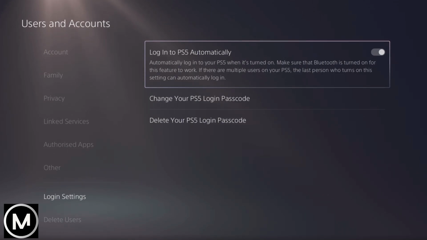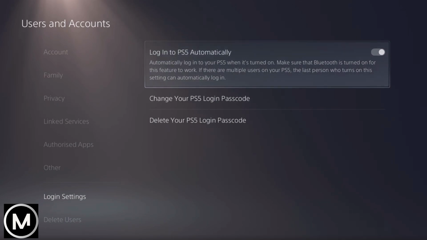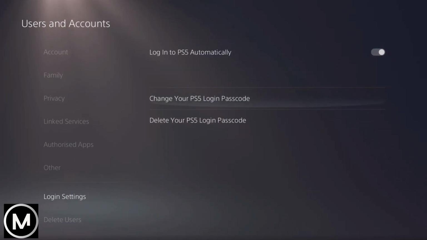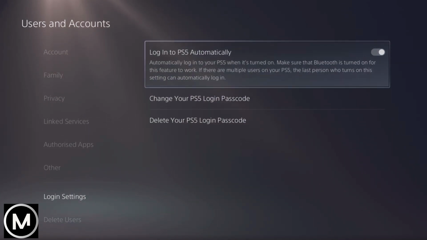Ensure that Bluetooth is enabled for this feature to work seamlessly. By toggling this setting on, your PS5 will automatically log in when turned on. However, note that if there are multiple users, the last person who activates this setting will be logged in automatically. Remember, if you have a passcode set for your account, you'll still need to enter the passcode before logging in, but this feature will bring up your profile swiftly for the passcode entry.